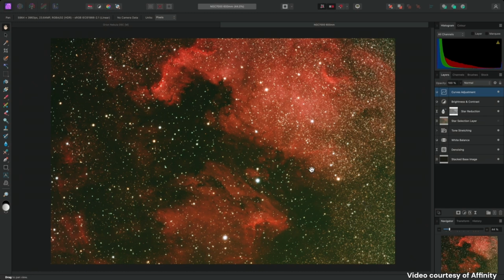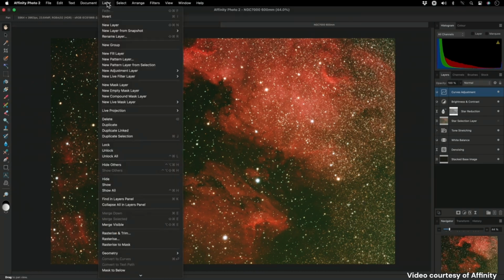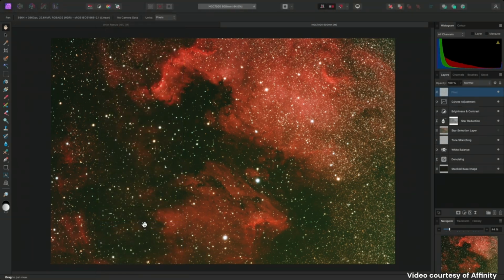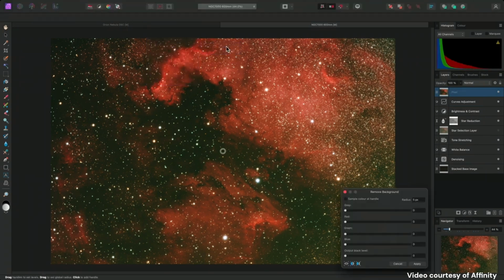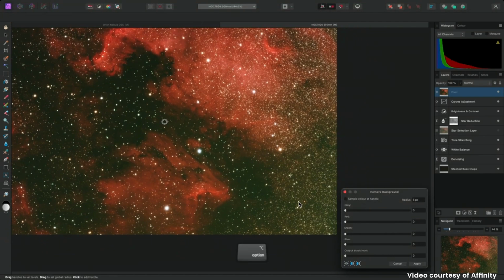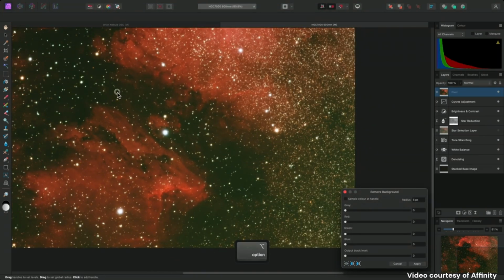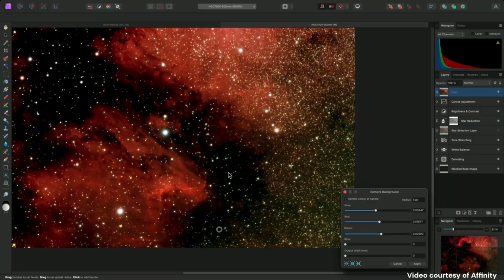Plus, there are a ton of adjustment layers, filters, and live blend modes that allow for a non-destructive workflow. So you can experiment without the fear of messing up the original image. Overall, I'd say Affinity Photo is a really strong contender for astrophotography editing for its price, its professional level features, and its one-off cost without those pesky subscriptions. Definitely worth checking out, guys.